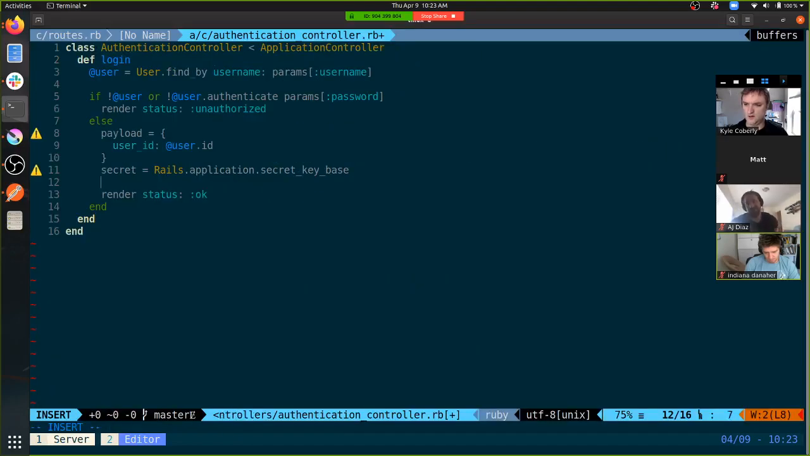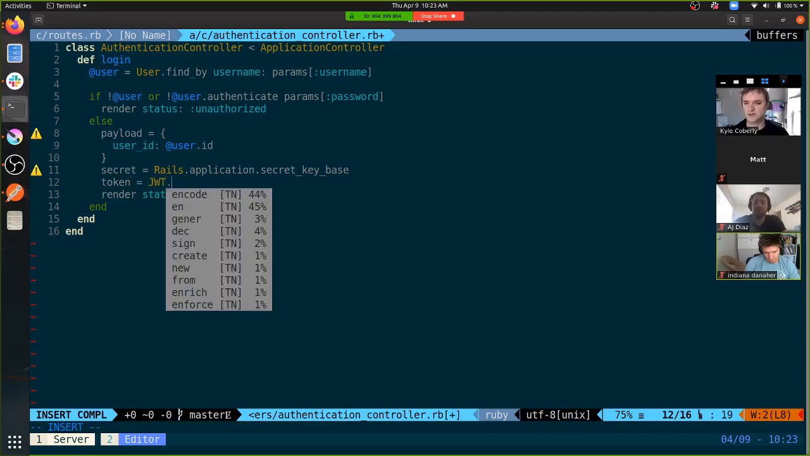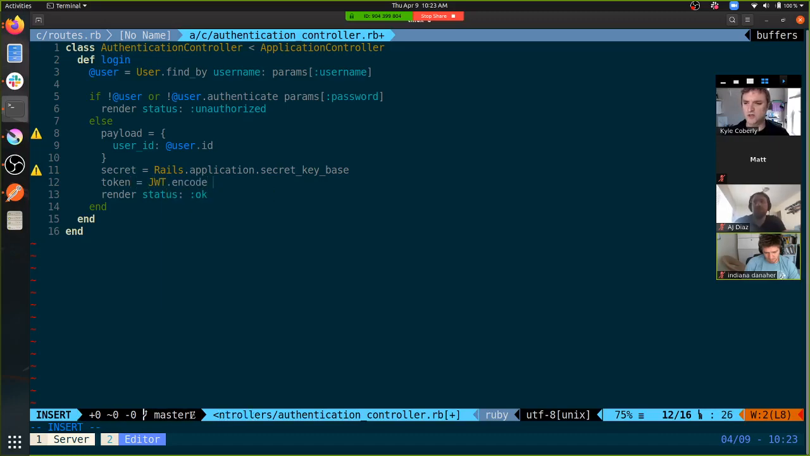And then over here, I will say that my token is jwt.encode. We want to encode the payload with the secret, or encode the payload and then sign it with the secret. And then we're going to send back JSON for token is token.